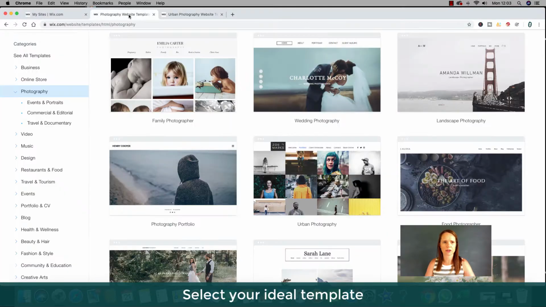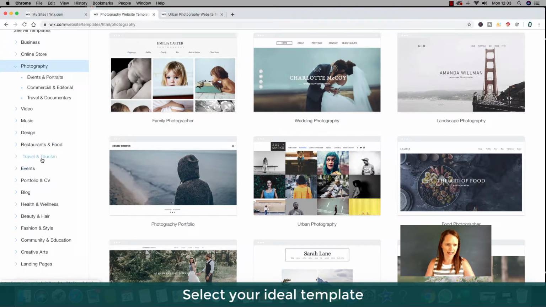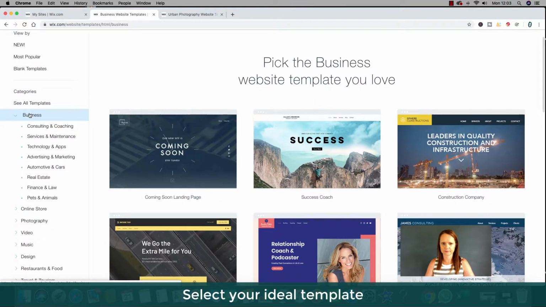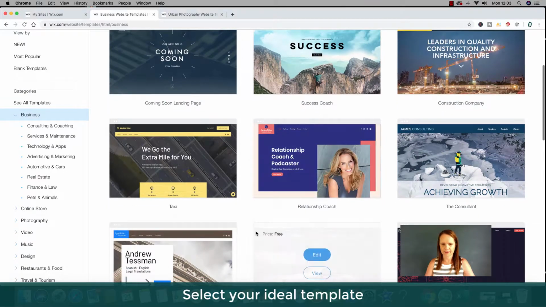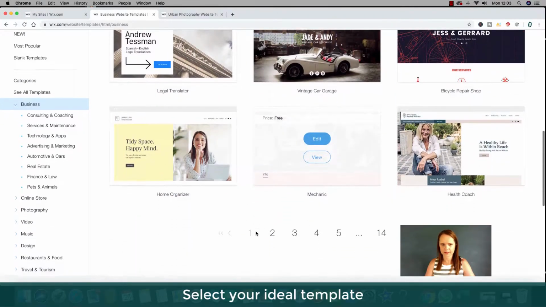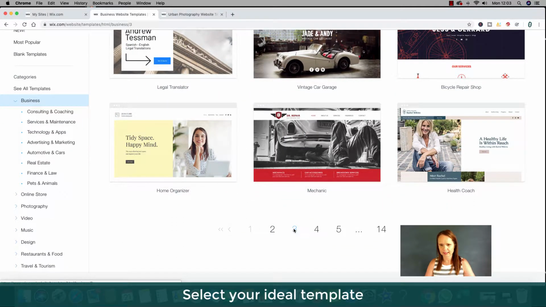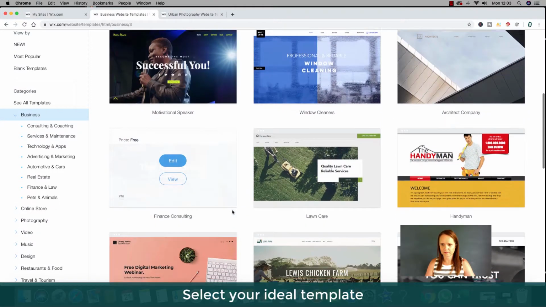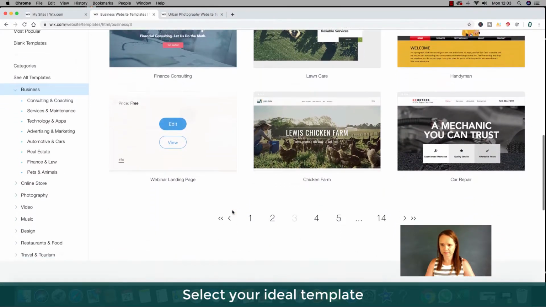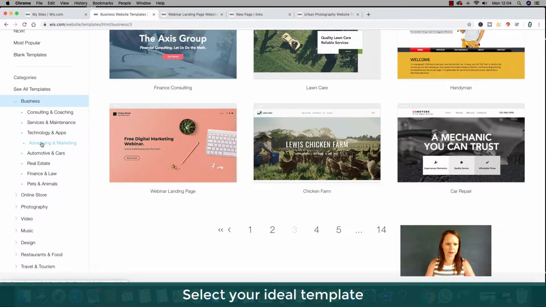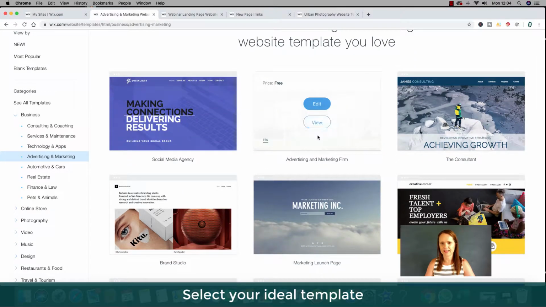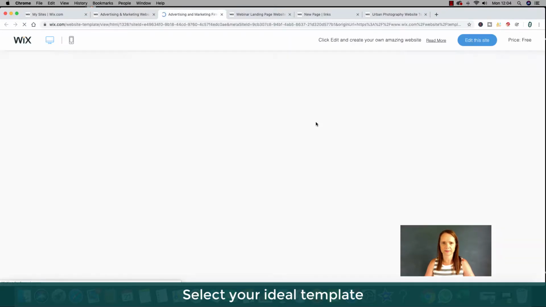Okay, let's go back onto our other tab, which shows us basically the home page. And let's choose another category. Let's say business. Okay. Randomly select that one. You can see that there's just so much here. Let's choose another business one. Okay, advertising and marketing firm. Let's view that one.